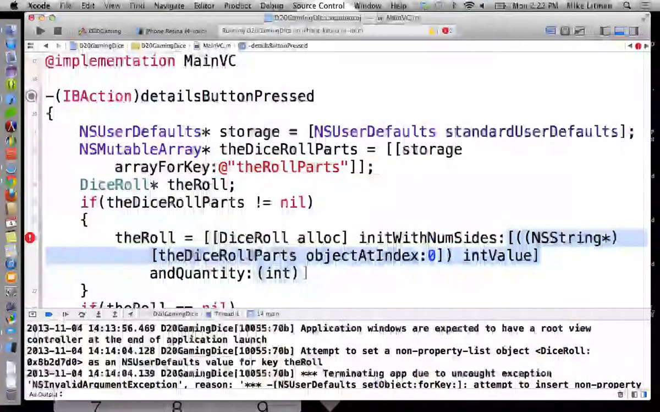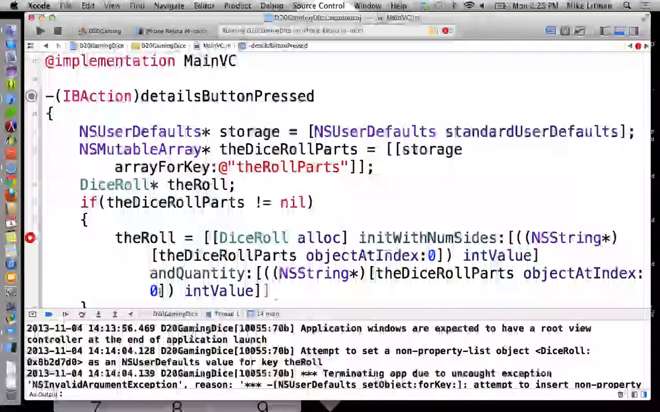So what that highlighted code does is it removes bucket 0 from our dice roll parts. It comes out as an NSObject. We cast it to an NSString because it actually is a string because we know that's what we put in there. And then we ask that string to give us this integer value, its int value. Make sense? And we're going to use that as the number of sides portion of our constructor for the roll. Then I'm going to pass the same thing, but bucket 1.